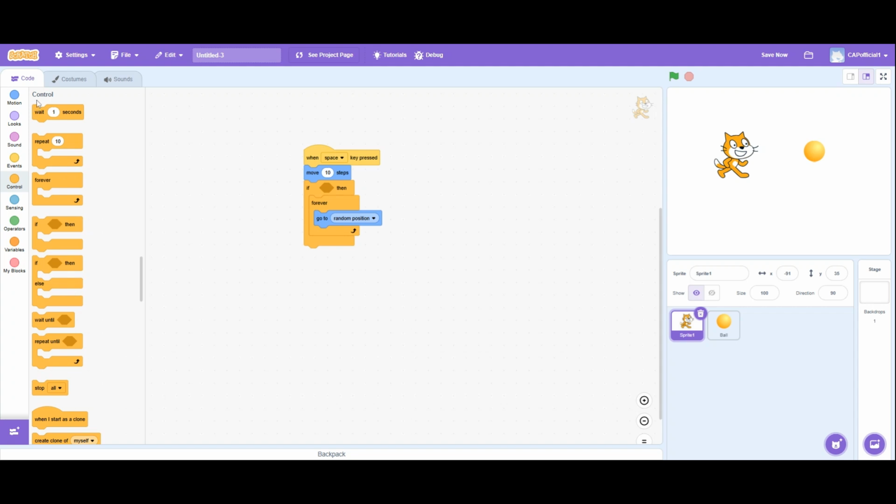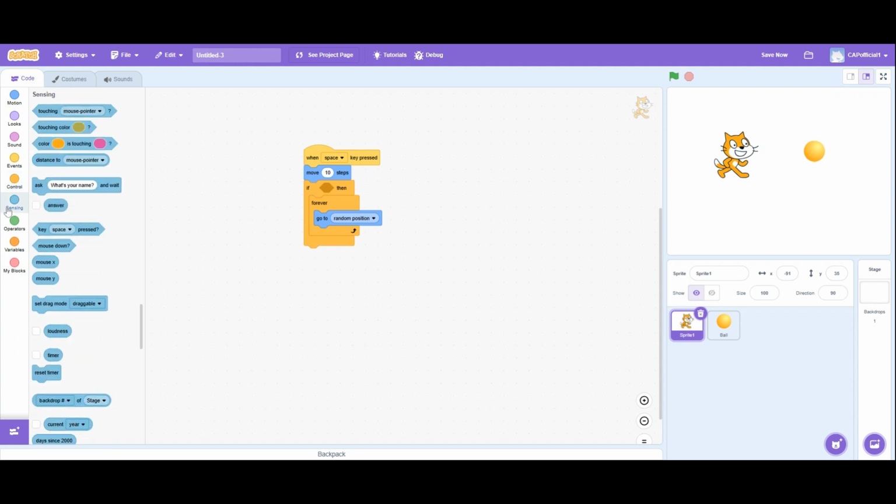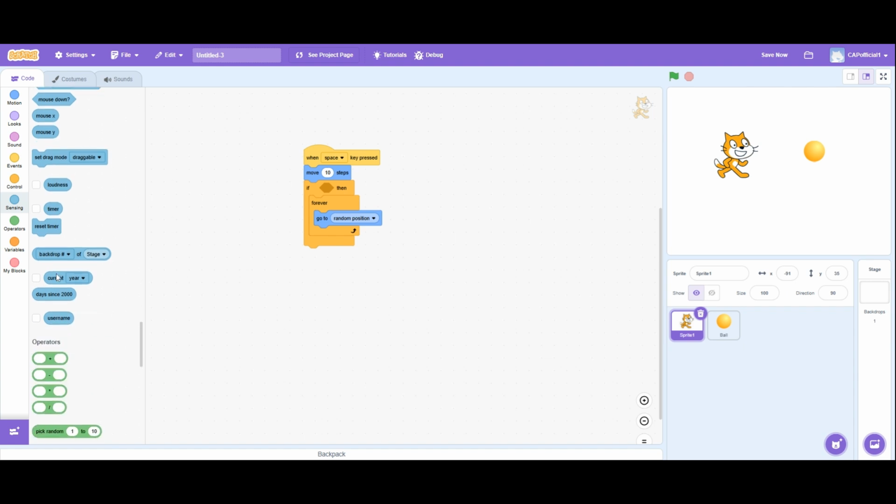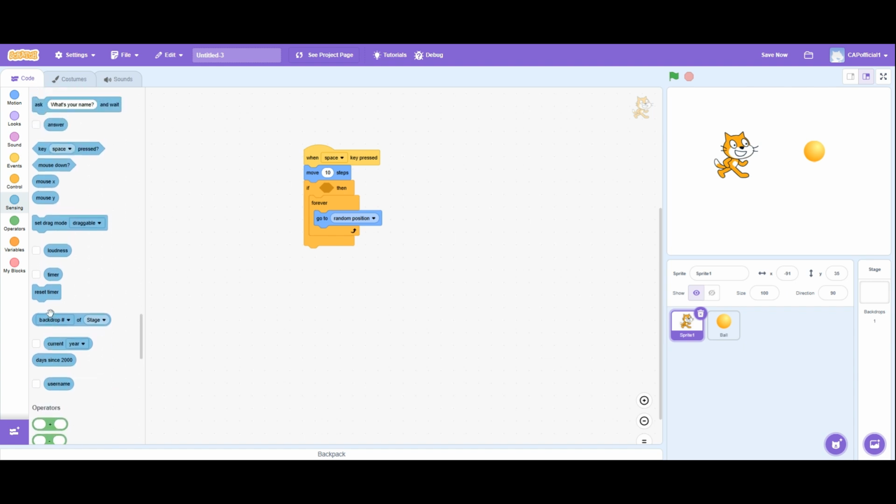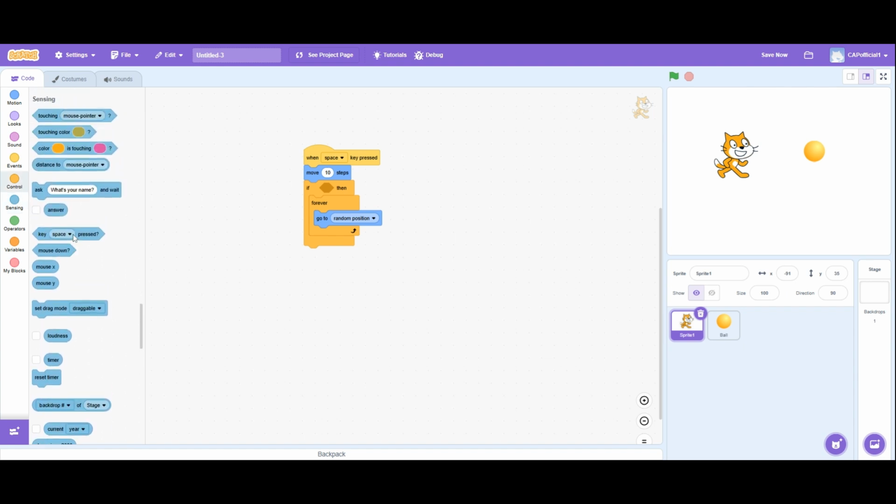So first thing that we have to do is go to Sensing, and you'll see all of these different things. So the first thing is touching mouse pointer. A mouse pointer, also known as a cursor, is this thing that you move by using the touchpad, or if you're using a setup, then a mouse.